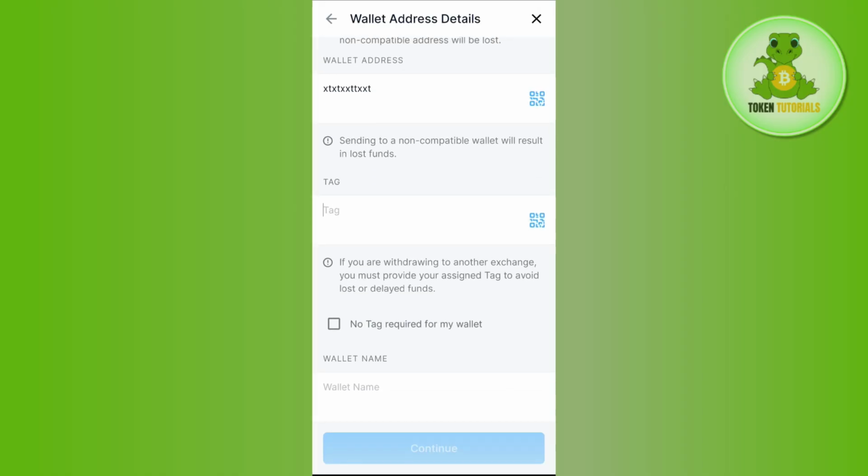After the successful confirmation of your transaction in your crypto.com account, you are going to get XRP in your Tangem wallet within 5 to 10 minutes.